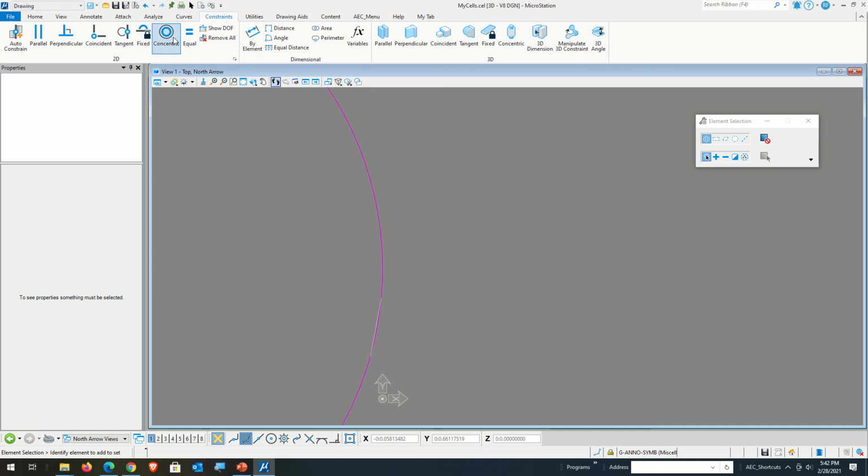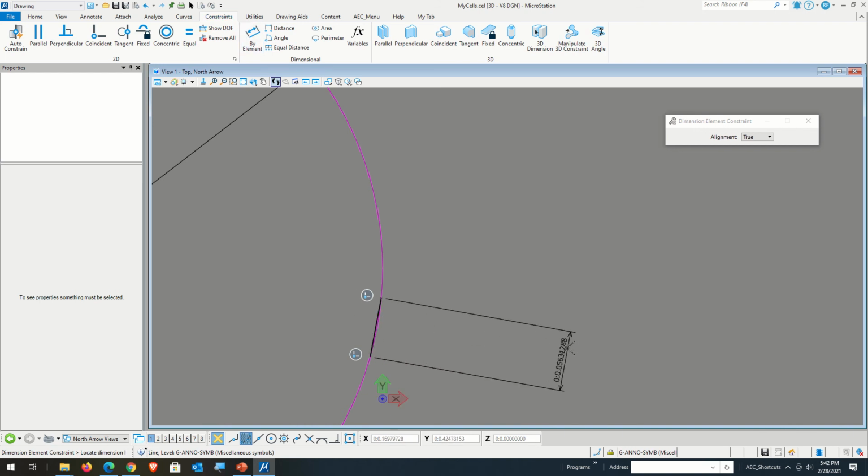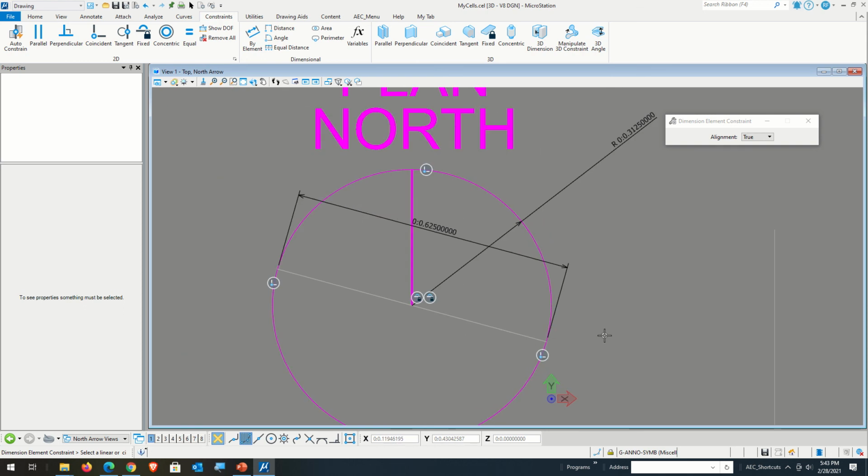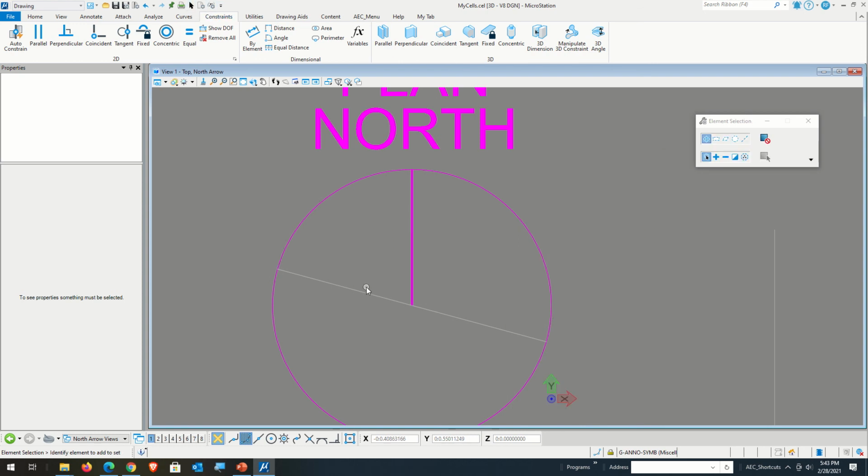Okay, so then the next thing I want to do is set the distance on this thing. No, by element. There we go. And now I want to make it 5/8 of an inch long. So 5/8. See how that worked? Now it's coincident, it's in there, it's just not vertical yet. So what I need to do is come in here.